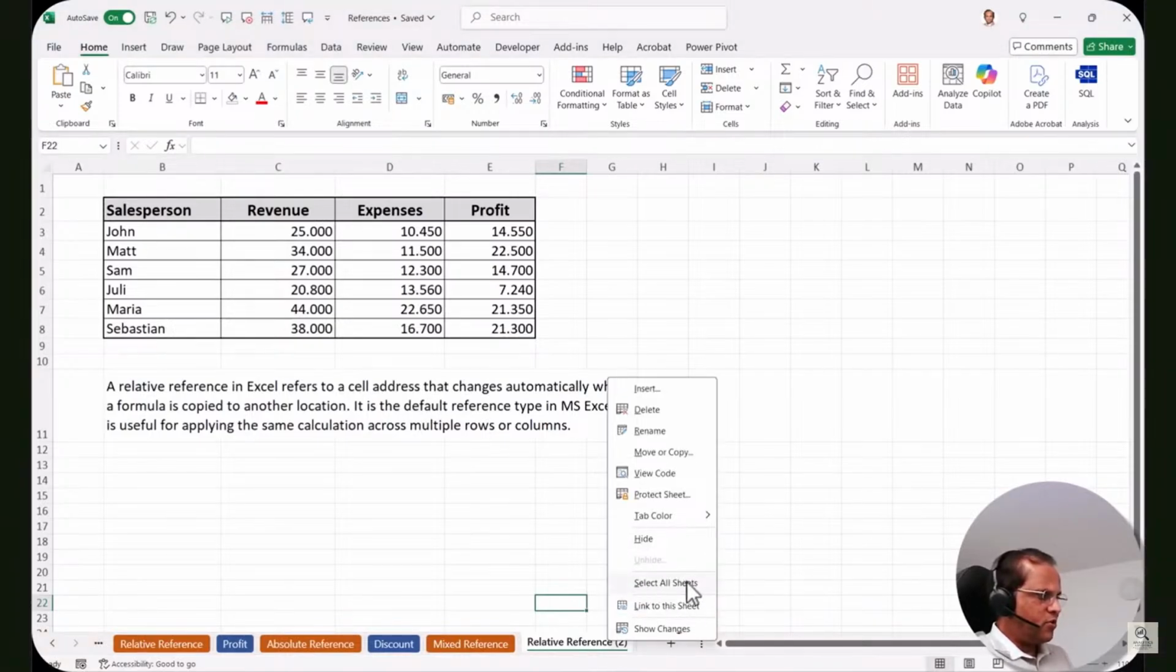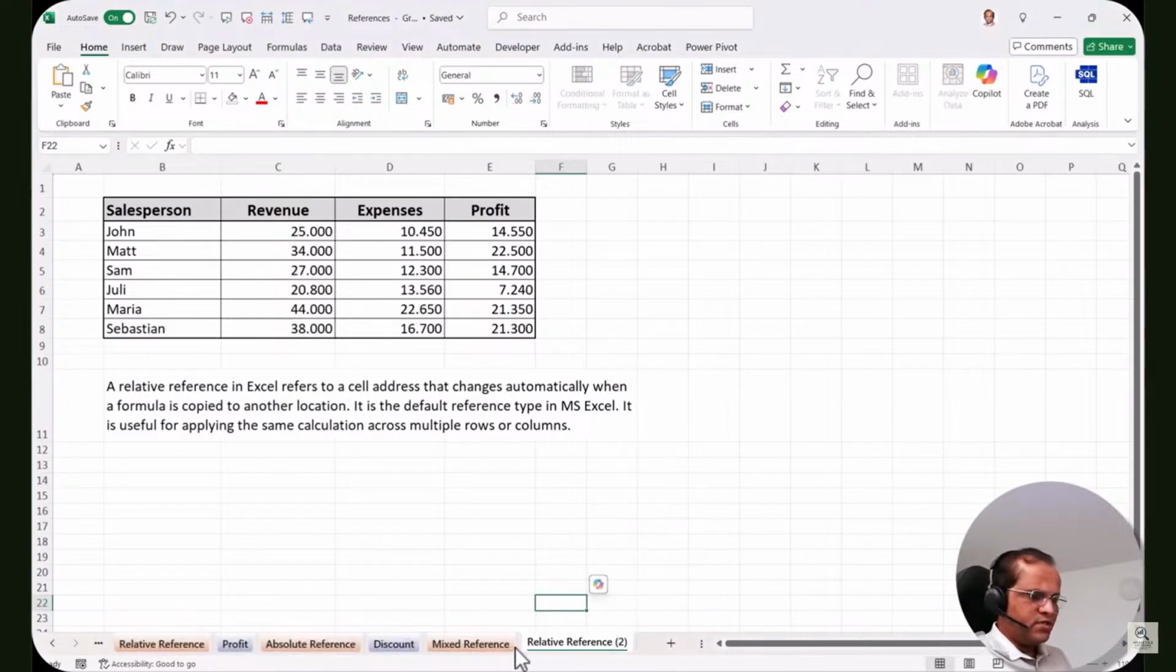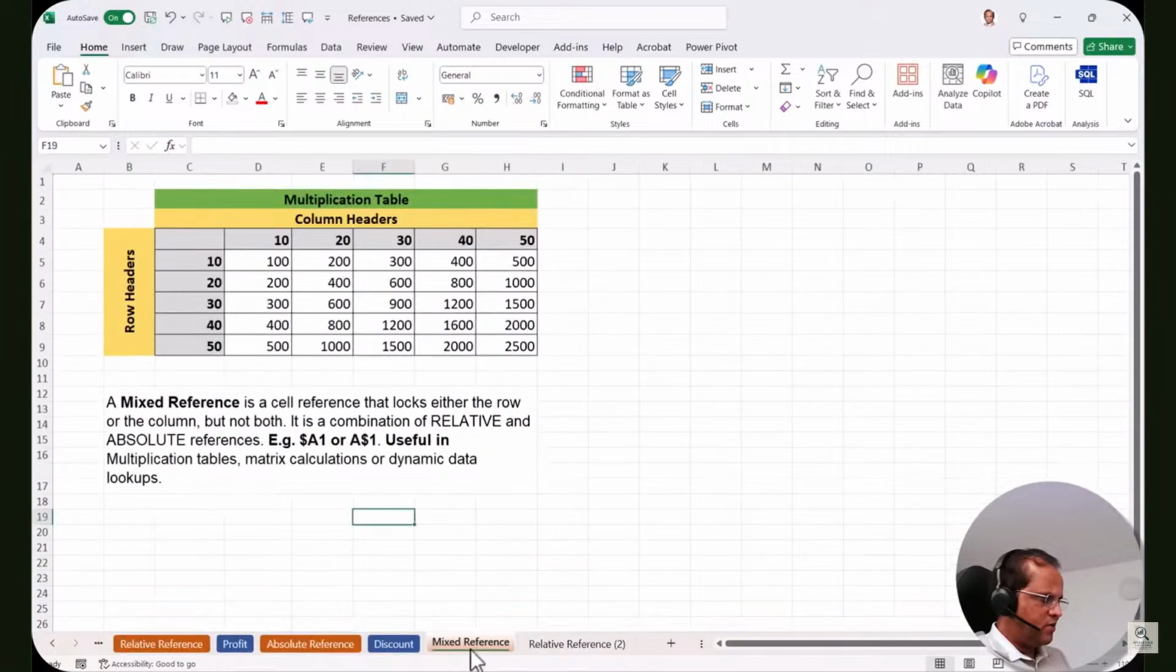Then we have this option, select all sheets. If I click on select all sheets, then all these sheets are selected together, and I'll also show you another example of how we can use select all sheets, but in a different manner. So here all the sheets are selected. I can click anywhere over here.